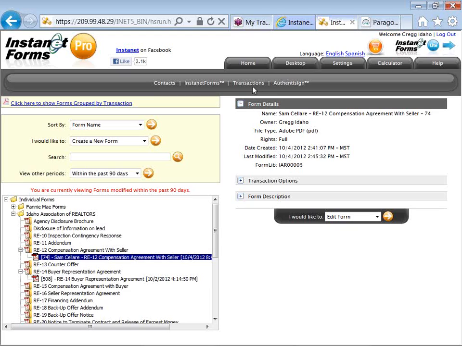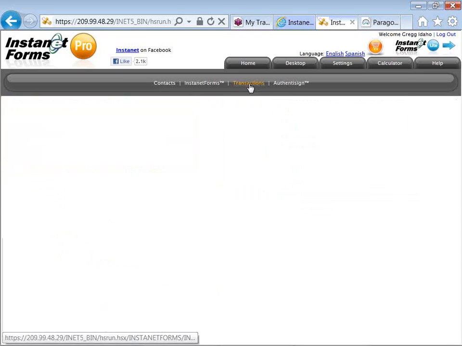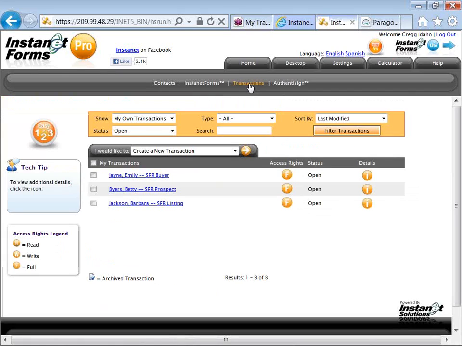Let's just go up to that taskbar. We are currently viewing InstanetForms, where we're going to click now just to the right in that taskbar. We're going to leave the Forms library view, and we're going to go to the Transactions view. Because Transactions really gives you the opportunity to replace that manila folder filled with paper with an online transaction file filled with digital forms and documents.